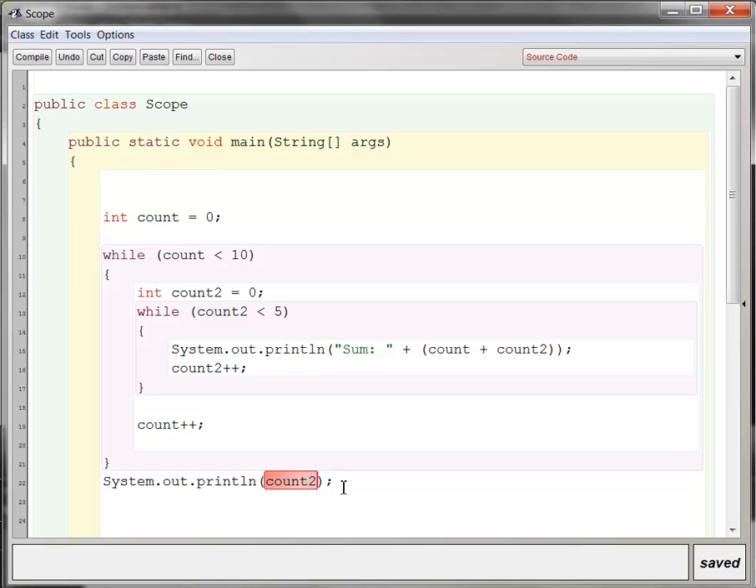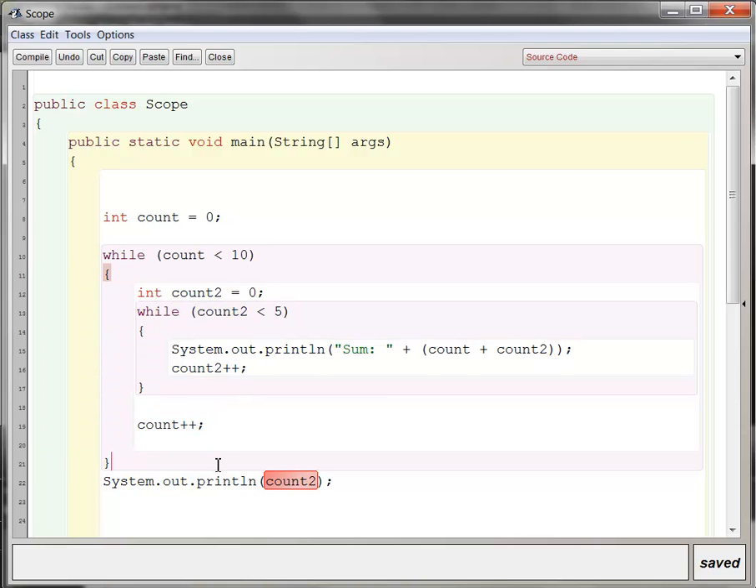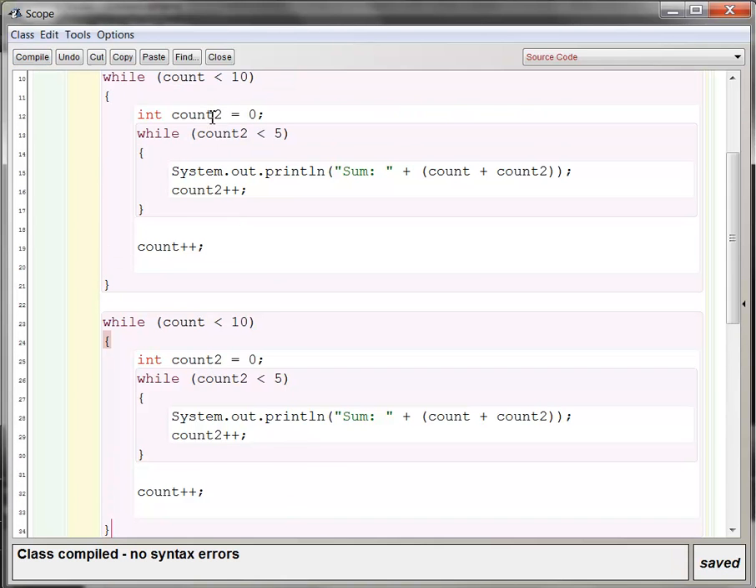And this is good because it means you can reuse variables over and over and over again. So for example, if I have another while loop, I can declare another count2 variable, right? So I can declare count2 a second time, so I can reuse this variable name in here and in here, and the idea is they will be considered different variables because they are in different scopes.